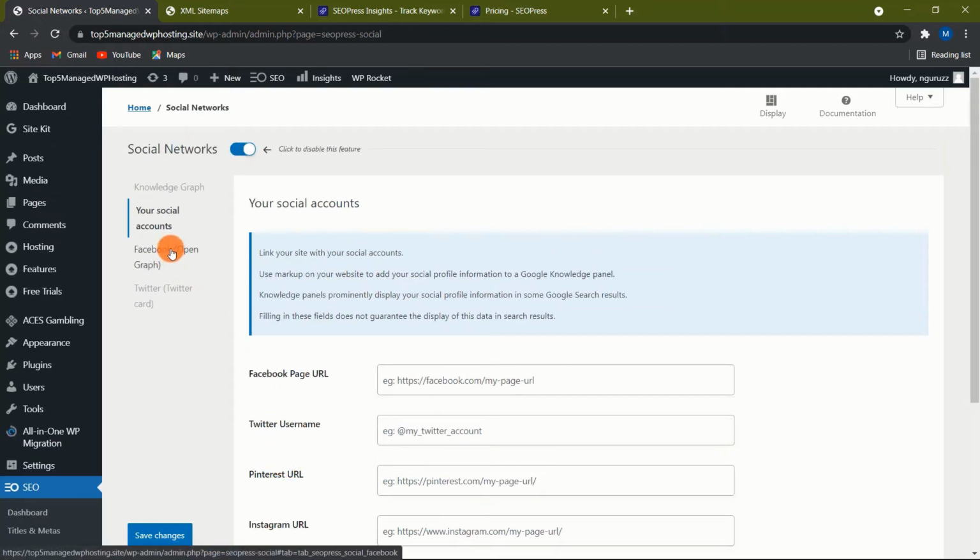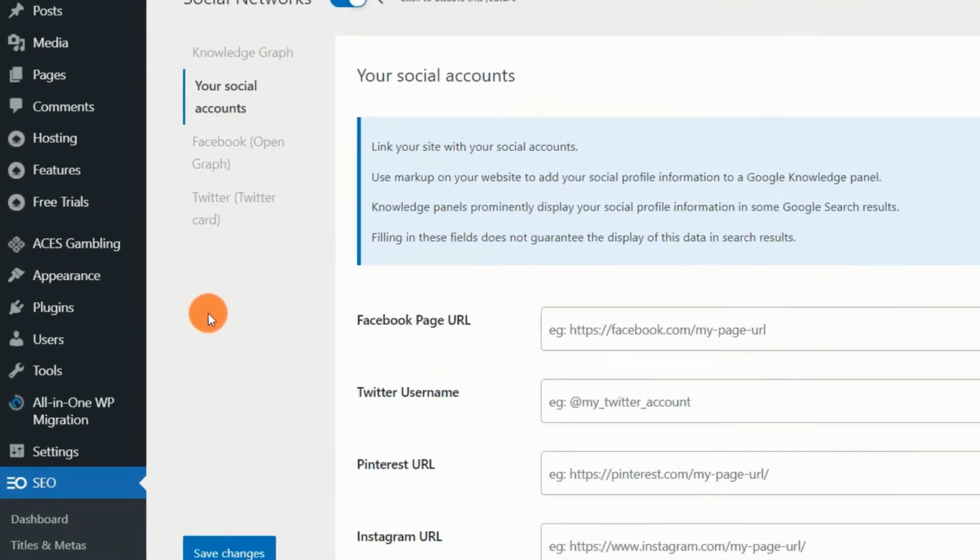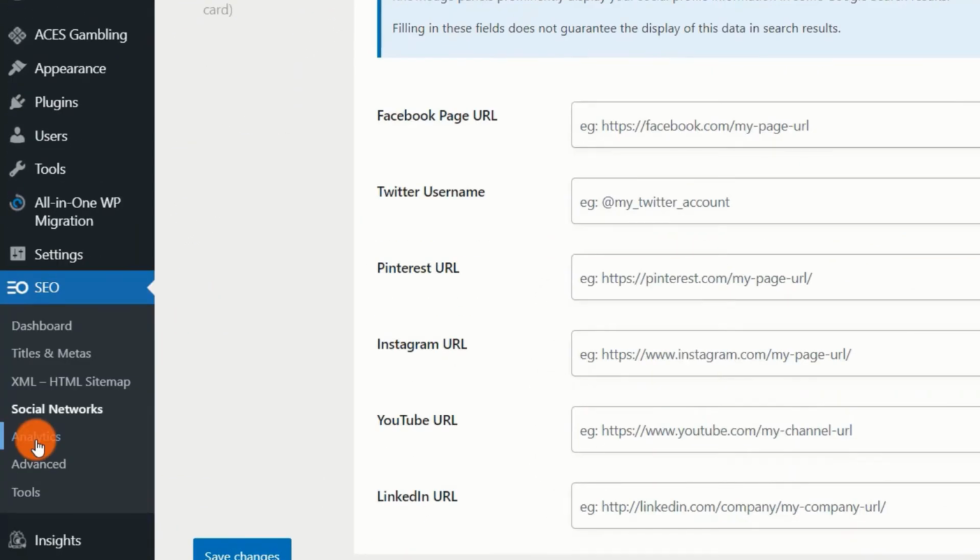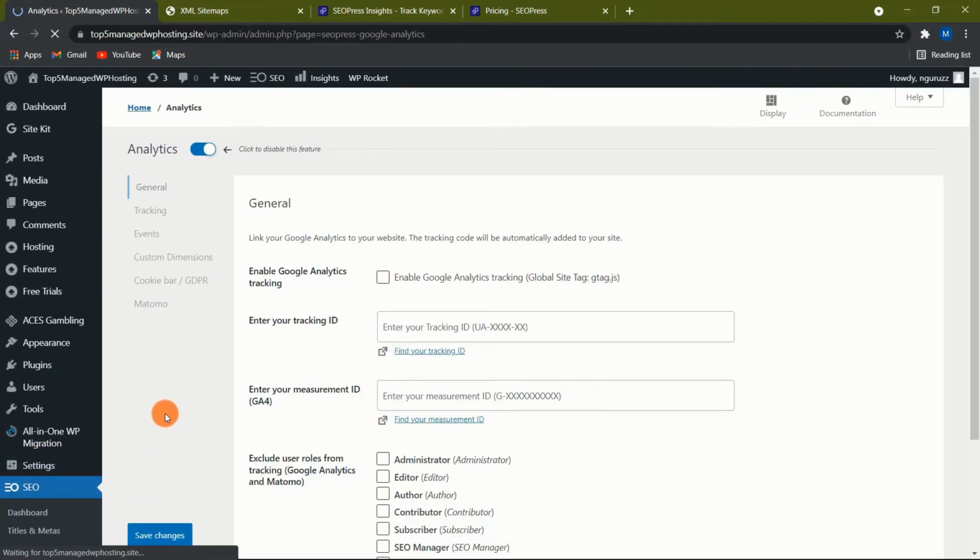Following that, click Save Changes. Analytics. Another important feature of SEOPress is the ability to integrate your website with third-party tracking tools such as Google Analytics and Matomo. You may easily include the tracking ID for these tools here without touching your source code.